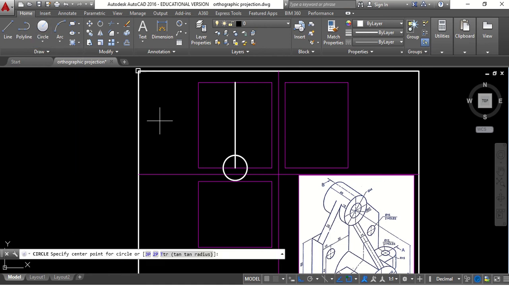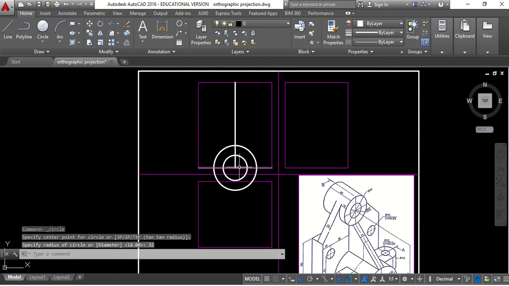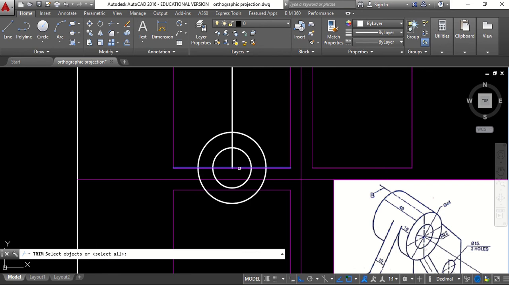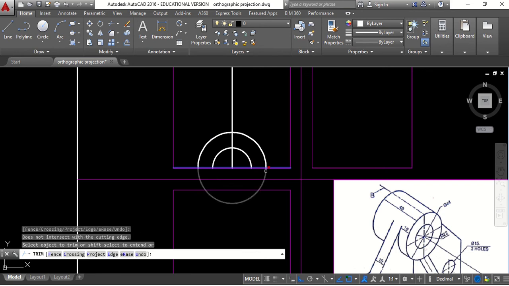Again we will select center radius. We'll pick the center and we'll draw the circle where the radius is 32. So we'll type 32. So we have drawn two circles of radius 18 and radius 32. What we will do is trim out the unnecessary half circle with the help of the trim command. We'll select the trim command, select the boundaries, and trim the entities. So we are able to draw the semicircle.